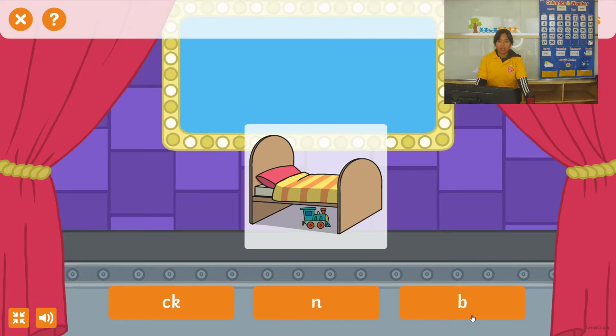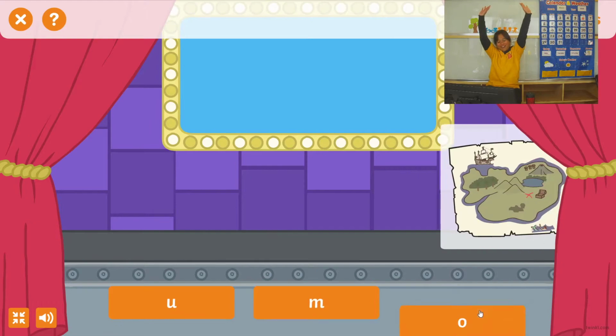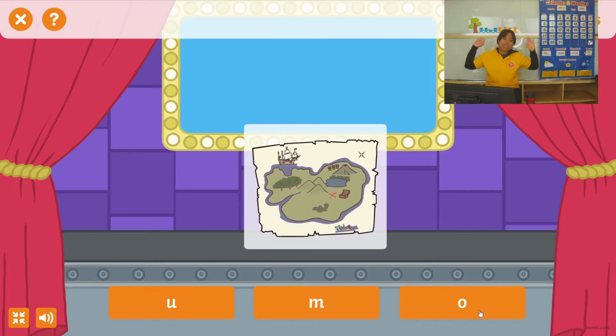What's that? Yes. I think it's also the letter B. I think it's this one. Okay. Bed. Bed. Oh, another point. Woo! Okay, moving on to the next one.